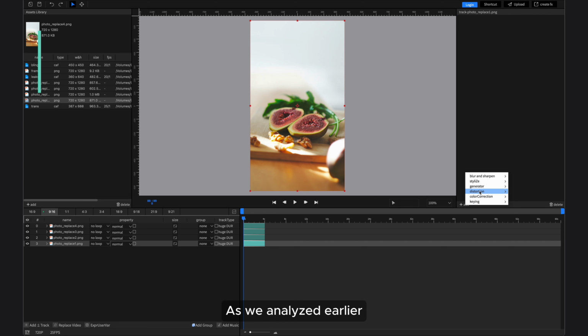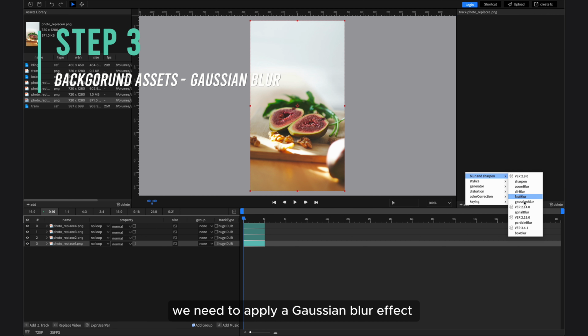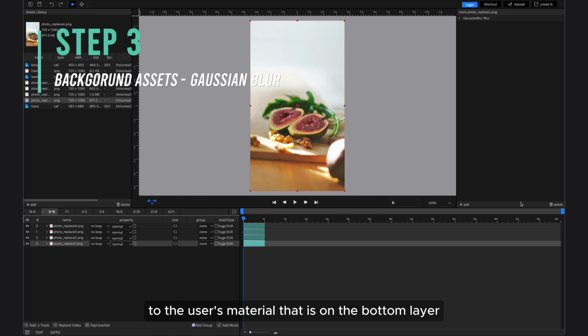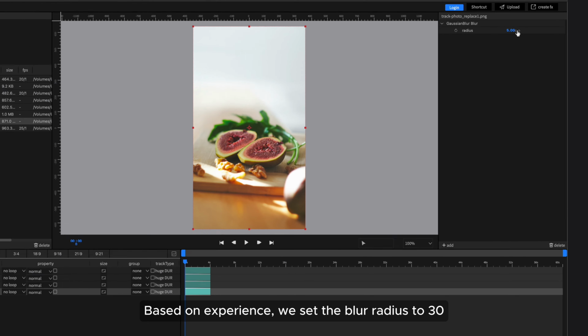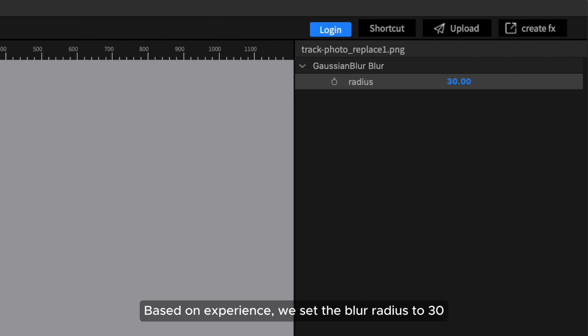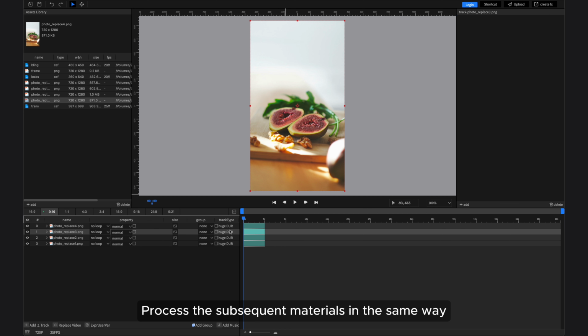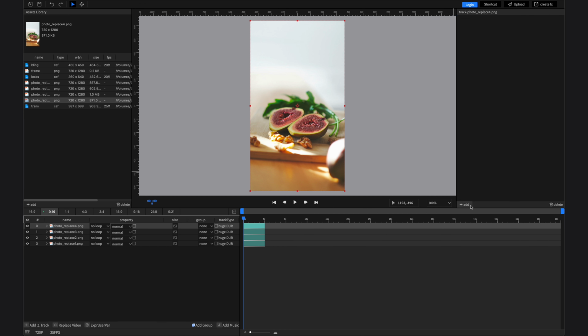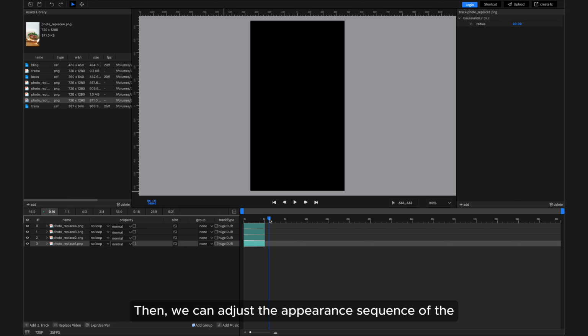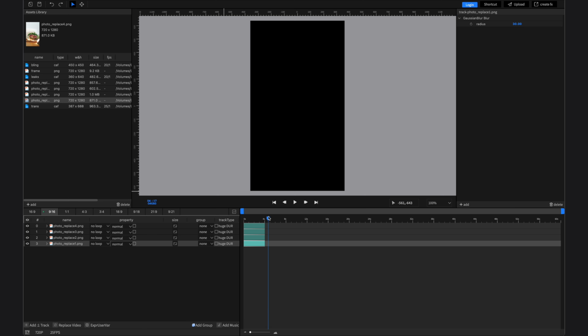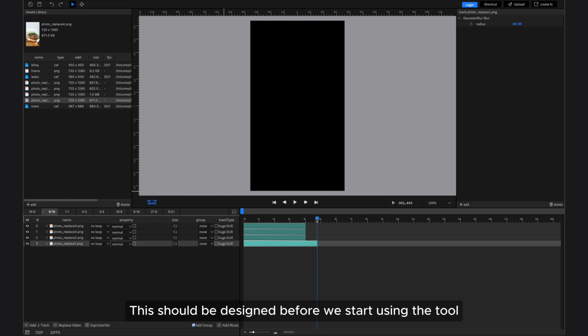As we analyzed earlier, we need to apply a Gaussian blur effect to the user's material that is on the bottom layer. Based on experience, we set the blur radius to 30. Process the subsequent materials in the same way. Then, we can adjust the appearance sequence of the bottom layer background on the timeline. This should be designed before we start using the tool.